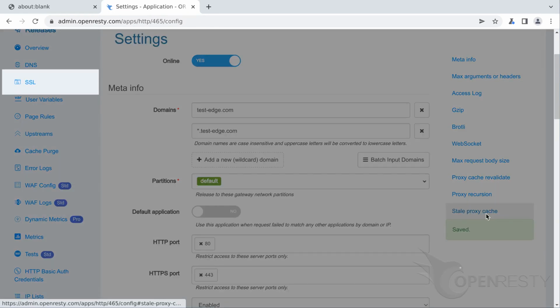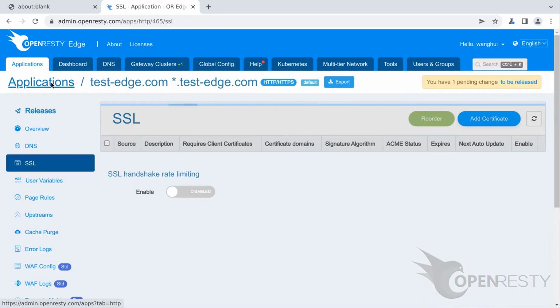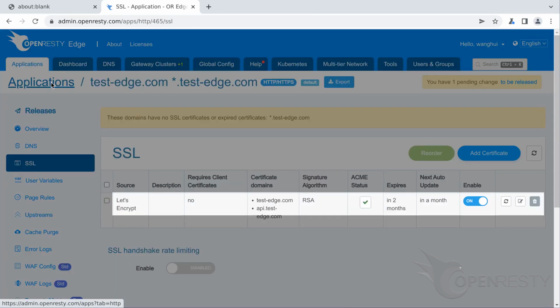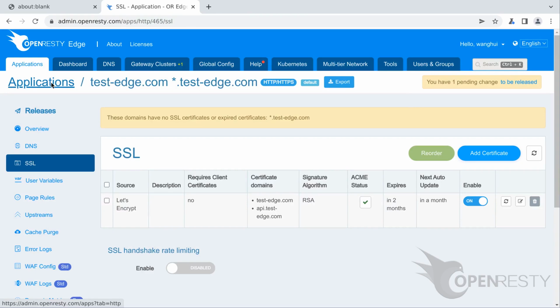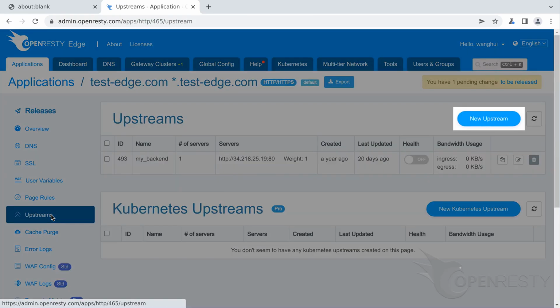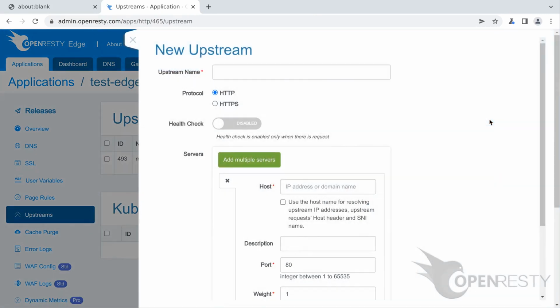Then we go to the SSL page to make sure that the SSL certificate is configured. We can see the certificates we configured in a previous tutorial. Go to the upstreams page. Create a new upstream for our backend server.